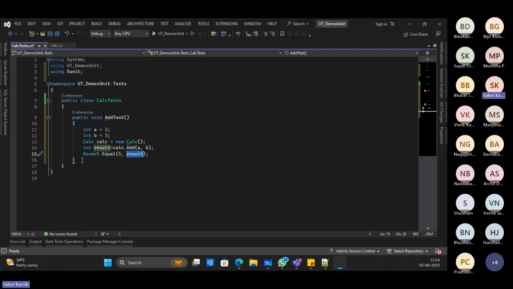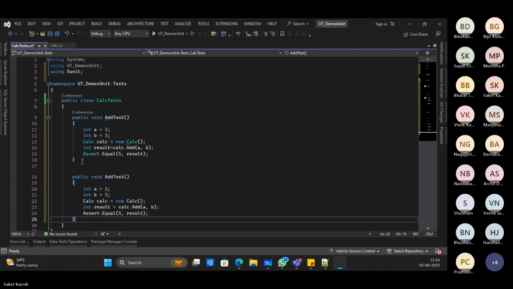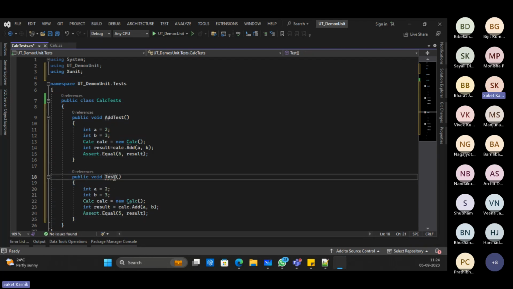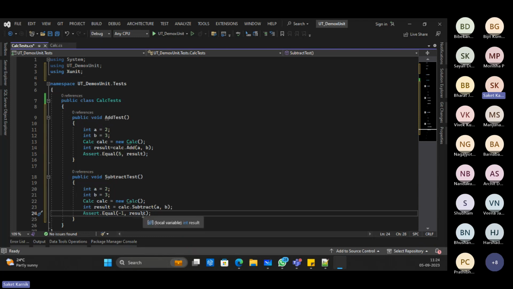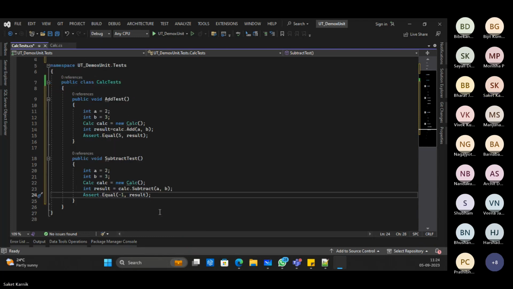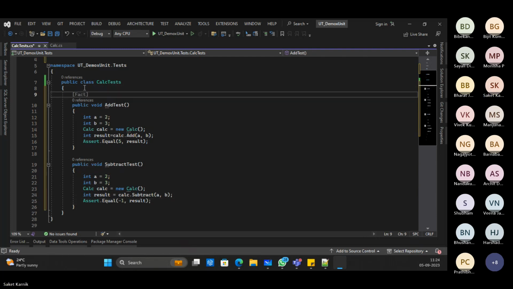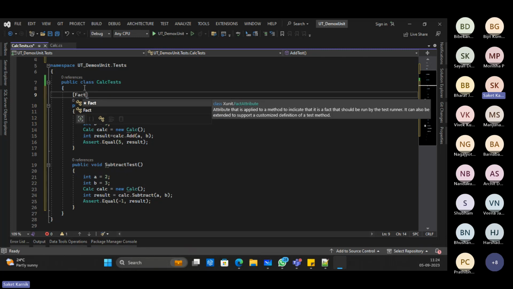Similarly, I'll create one more test method. I just copy this, paste it here. I say this is subtract test. Instead of add, here I call subtract. 2 minus 3 should be minus 1. So I say minus 1 is the expected value and then the actual result. But to make sure that these methods are run as test methods, I have to mandatorily mark them as fact or theory.